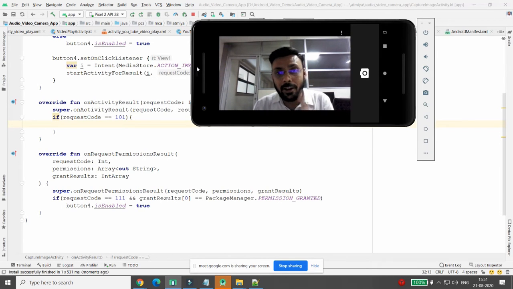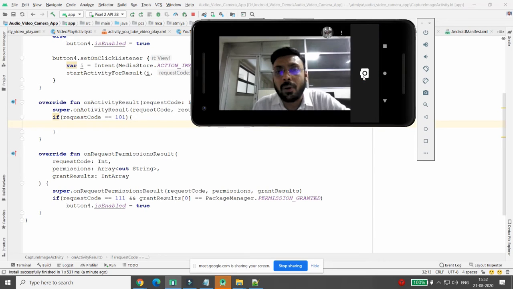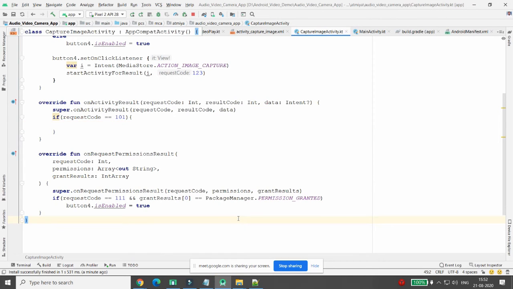So this is my current picture right now. But if I click on OK, then it should be taken. But there is no button of a tick mark, and it is not doing anything. It is just opening the camera application. So what to do over here?